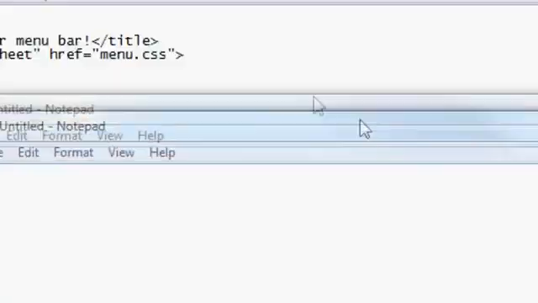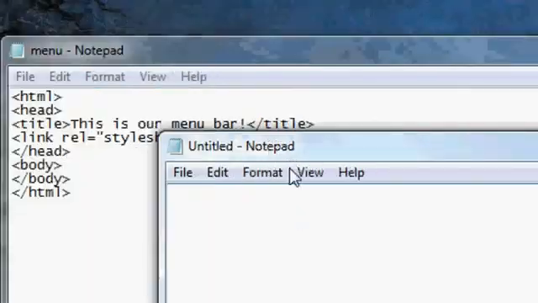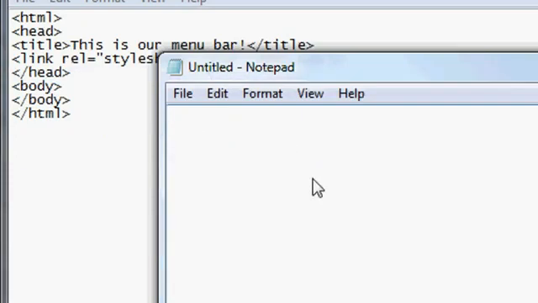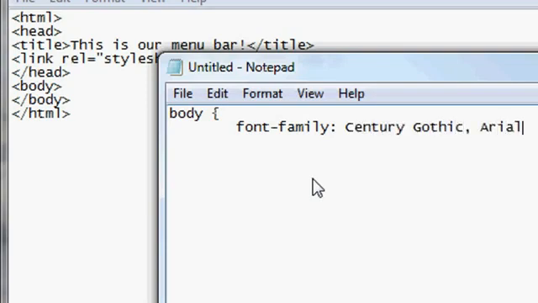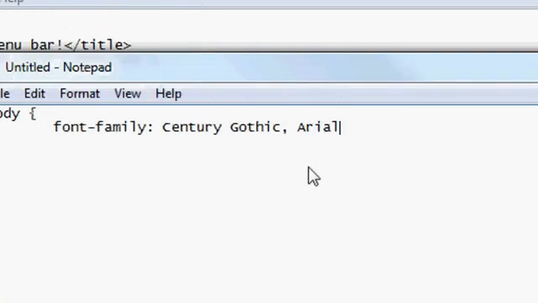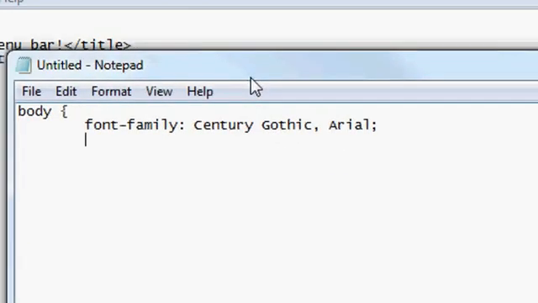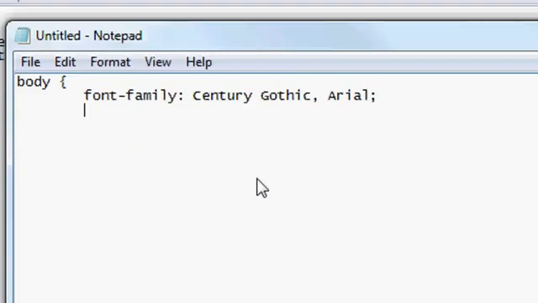Create a new Notepad document now, and this is going to be our CSS. So we're going to shift this into place, and we're going to start writing the CSS. We're going to start with the body, open up the body, and font family. We're going to do Century Gothic, and if this isn't available, we're going to do Arial. Arial's a very common one, and Century Gothic's fairly common as well, but if it's not available, it's going to use Arial for all the text inside the body, so all the text in our document.